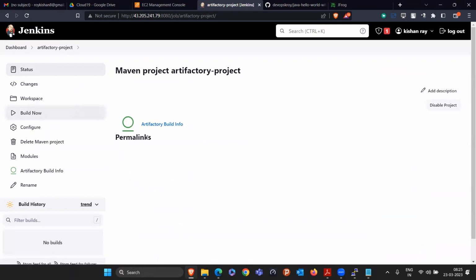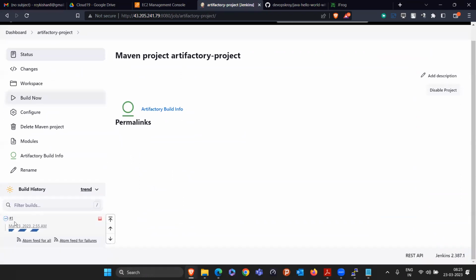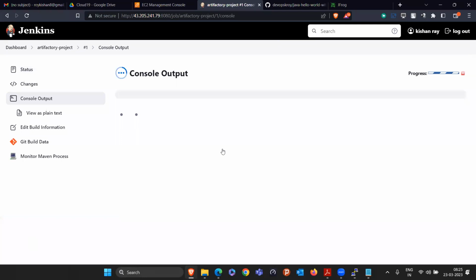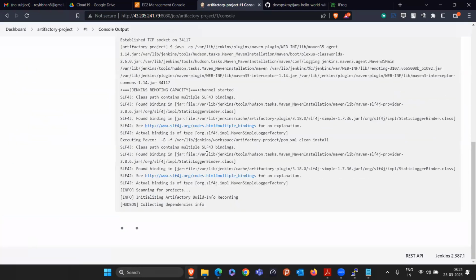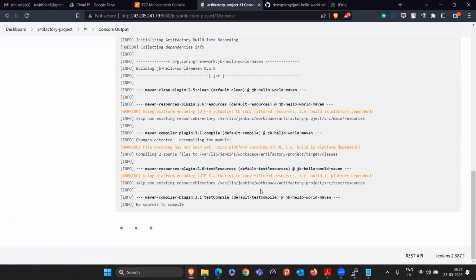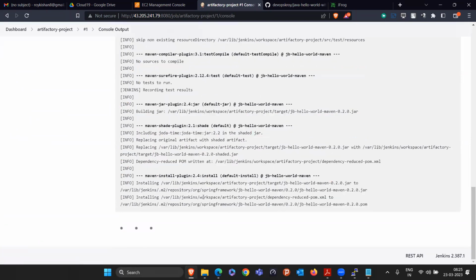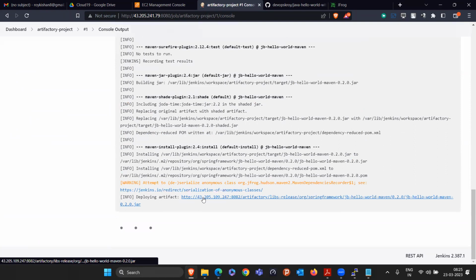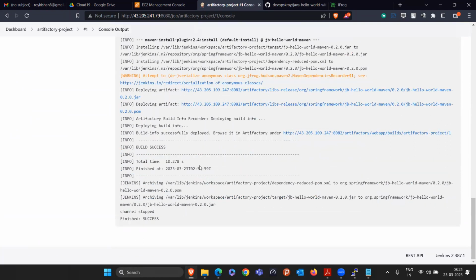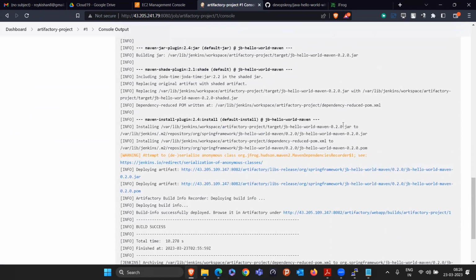Once you click build now, you'll see that they started to build the code. And if you look at the console output, you can see what they are doing in the background. They are building the code first, compiling the file, everything. Now they are deploying it to the Artifactory. And see, they deployed.